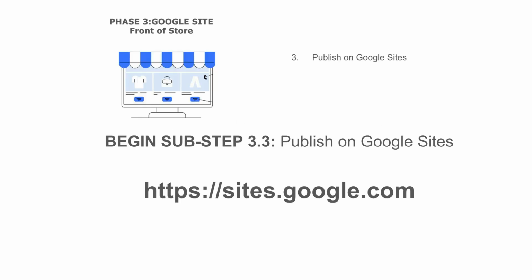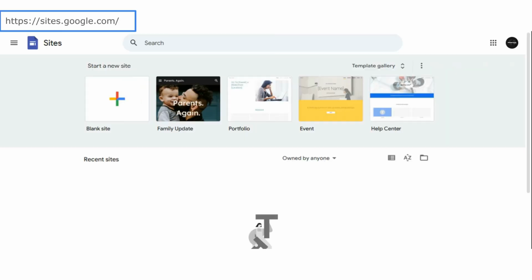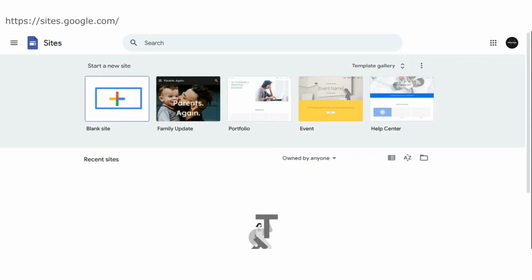Begin deploying the store page to Google Sites. Access Google Sites using the link in the top left corner of the screen. If you don't have a Google site, create one here. If you already have one, skip this step. To create a new one, click the plus sign to add it.